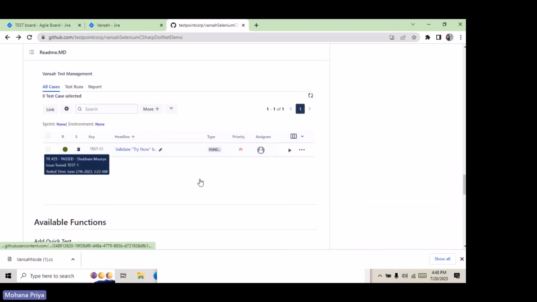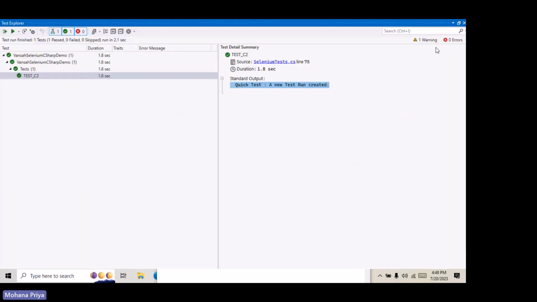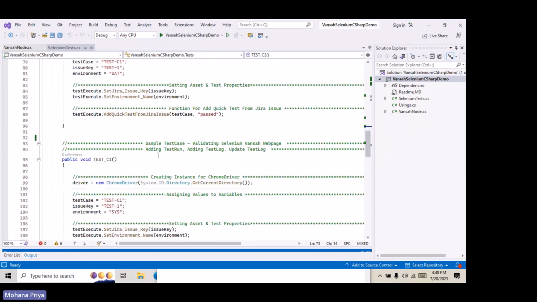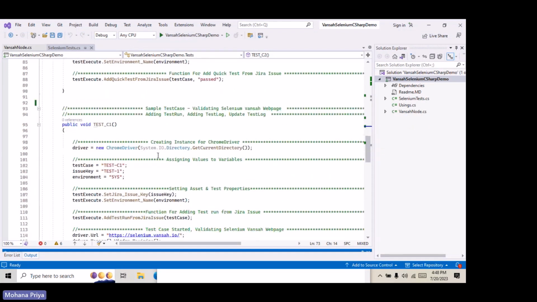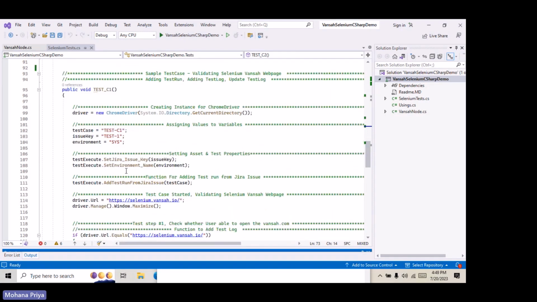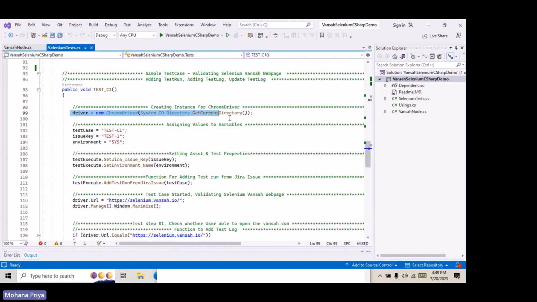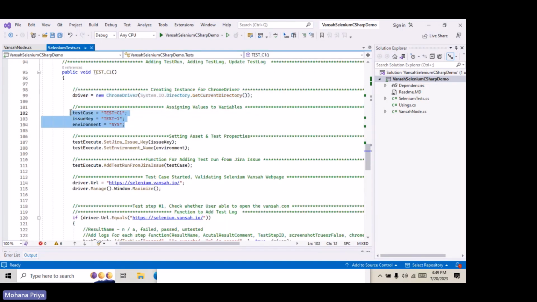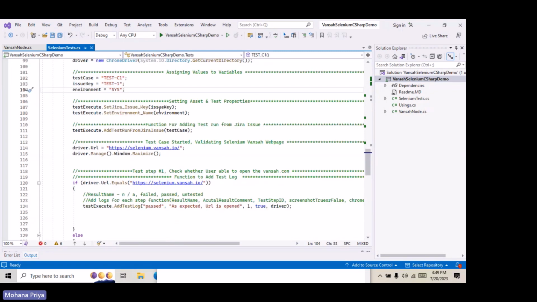And the second function we are going to demonstrate here is the sample test case which we executed previously without Vansah binding, and now I'm showing you how it will work by integrating the Vansah binding here. So here I'm creating an instance for the driver and assigning the values to the test case variable and the issue key, and I've updated the environment just to show the differentiation. After that, I'm setting the property values to the test execute, which is an instance of the Vansah node, and I'm calling the function add test run from Jira issue.